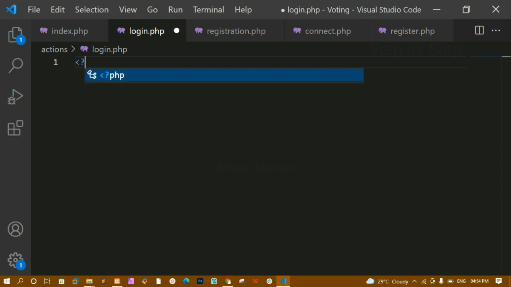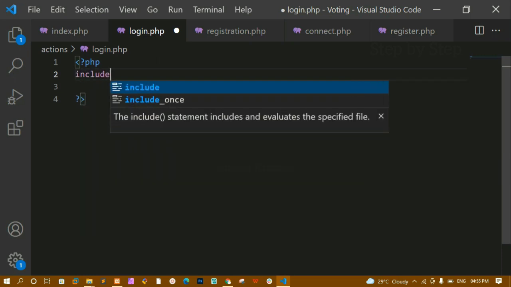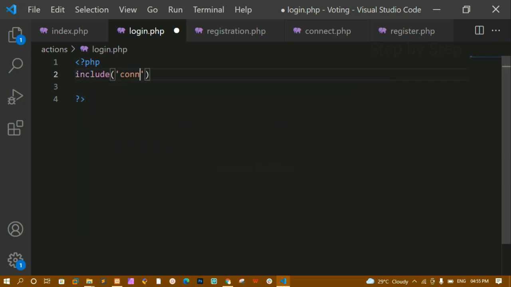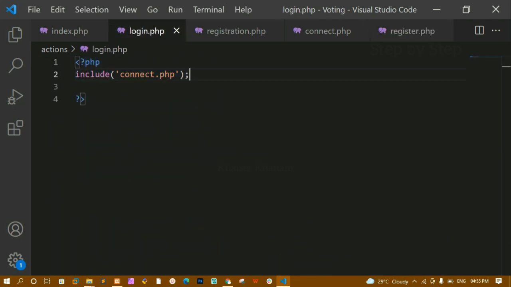Now first I'm just going to write here PHP syntax, and inside this first I have to include connect.php. Only then I will be able to connect to the database. So here I'm just going to write include, and inside this I'm just going to write here connect.php. Okay, inside that we have already written the code to connect to the database, and inside register.php also we have included this one. Okay, connect.php.